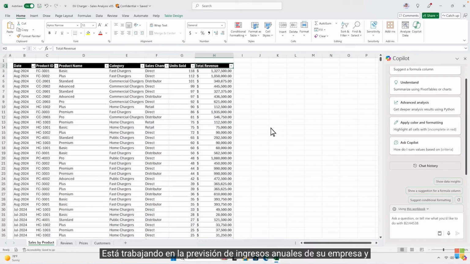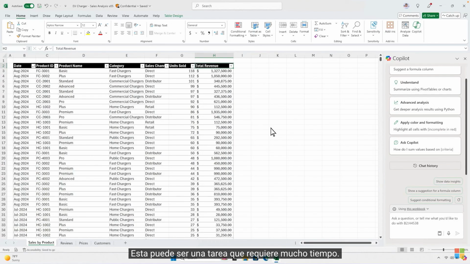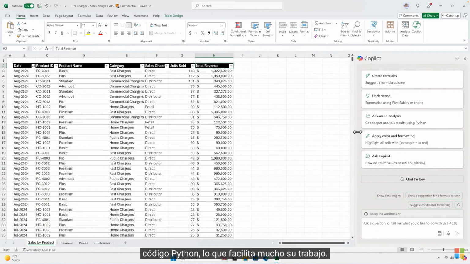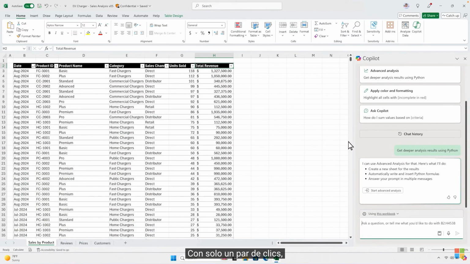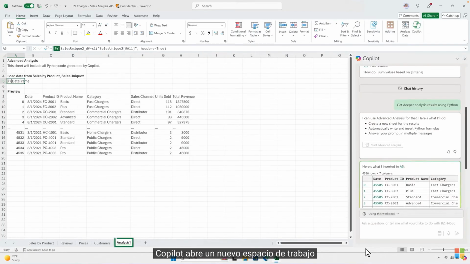Take a look. You're working on your company's annual revenue forecast, planning for the next fiscal year. This can be a time-intensive task, but now Copilot can write and interpret Python code, making your job a whole lot easier. In just a couple of clicks, Copilot does an advanced analysis, reasoning over 3 years of historical sales data. Just like an analyst would, Copilot opens up a new workspace where you can experiment to get the insights you're looking for, all without altering your original data.